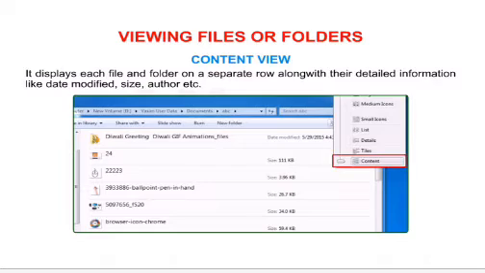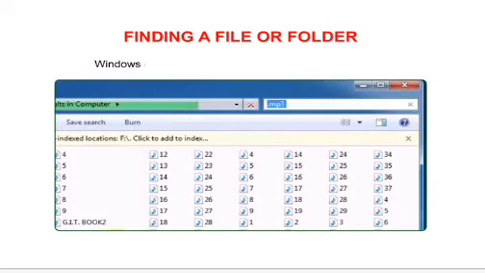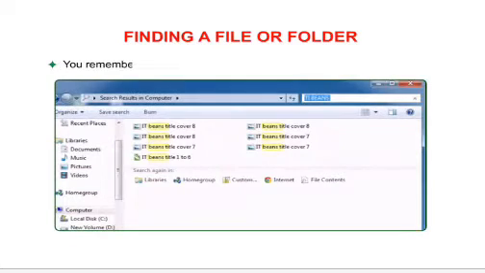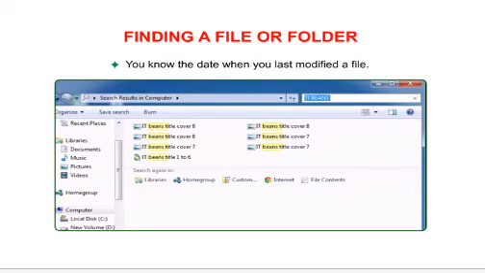size, author, etc. Okay students, now we will learn how to find a file and folder. Windows offers a number of ways to find files and folders. Search box offers the most direct way to locate a file. Use search box if you are looking for common file types, you remember all or part of the name of the file or folder you want to find, or you know the date when you last modified a file.